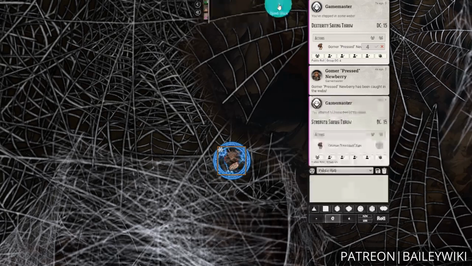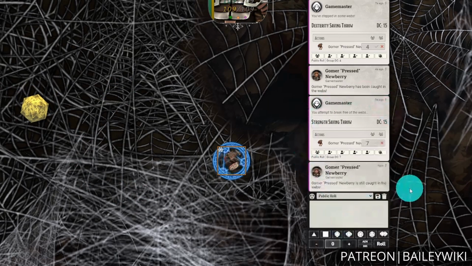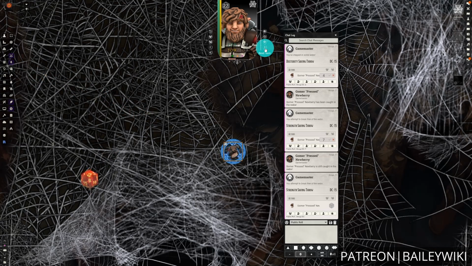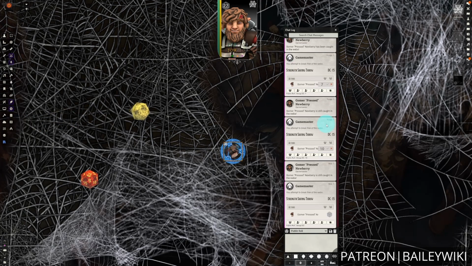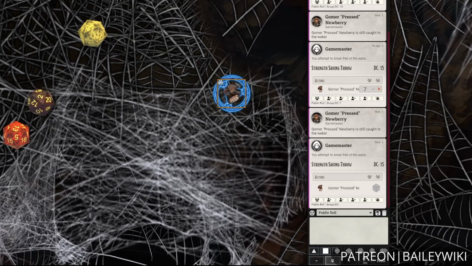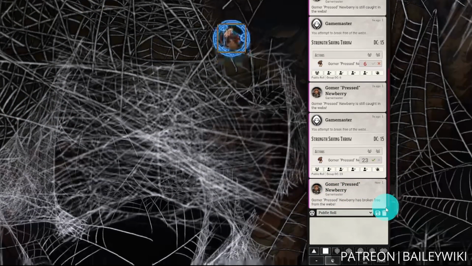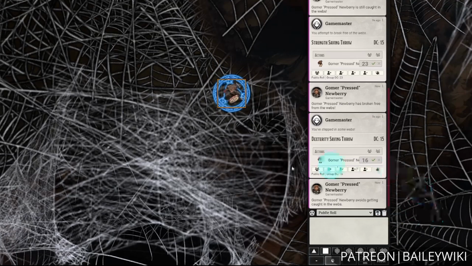Then if we advance the turn, it's going to automatically do our strength saving throw and have a message that we failed that particular save as well. And we can repeat this process until Gomer hopefully manages to break free. And we'll see that when we successfully break out of the webs, we get a message to that effect as well, that we've broken free. And repeating that on entry, there's also a success message for avoiding getting caught in the webs.